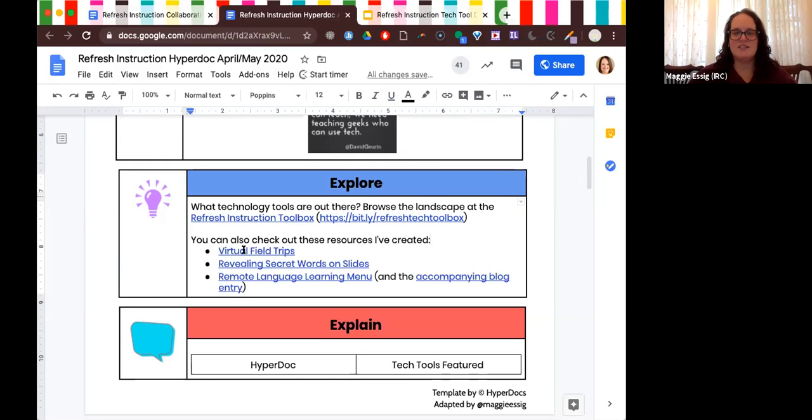Here's a virtual field trip journal that uses Google Street View. This is a little trick I just learned recently about using Google Slides to reveal secret words. And this is the remote learning menu that I showed earlier, and then the accompanying blog post. So take 15 minutes to look at any of these resources. I'm going to turn off my camera and my microphone, but I will stay here and I'll be able to answer questions in the chat box. Any questions? Feel free to ask or write them in the chat box right now.